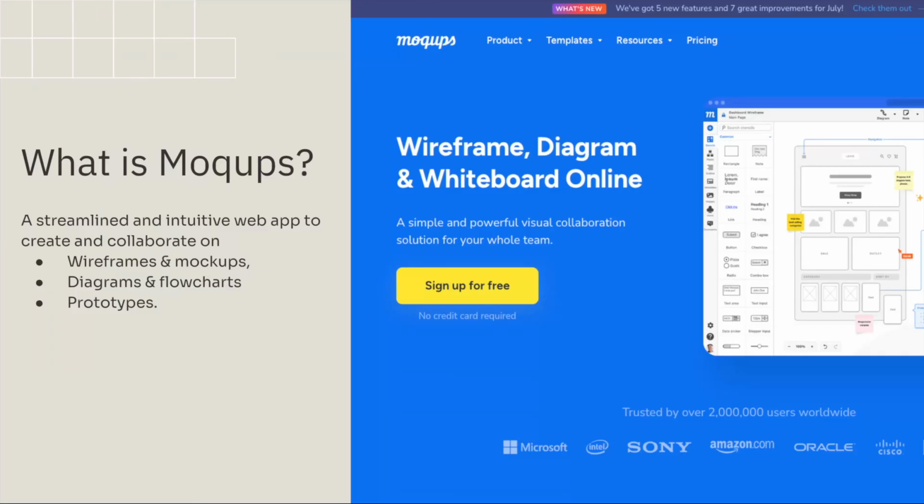What is Moqups? Moqups is positioned as a web-based visual collaboration tool aimed at both technical and non-technical users. The tech persons want to design UI, UX, and mockups, and create a basic prototype to present to the client to take approvals before finalization.